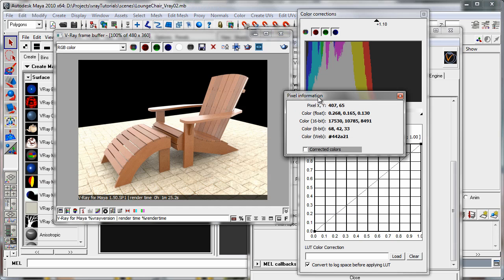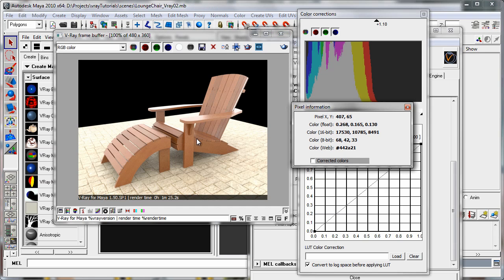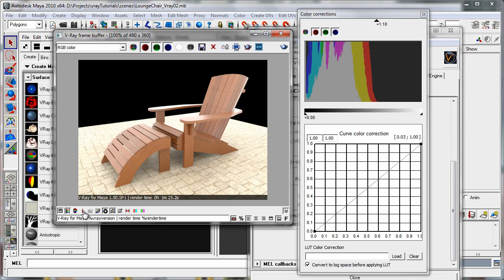The next button over is the info or pixel information button. With your right mouse button, you can select any pixel in the scene and it'll report back all your float 16 and equivalent 8-bit and web color versions. Handy sometimes, I don't tend to use it very much.